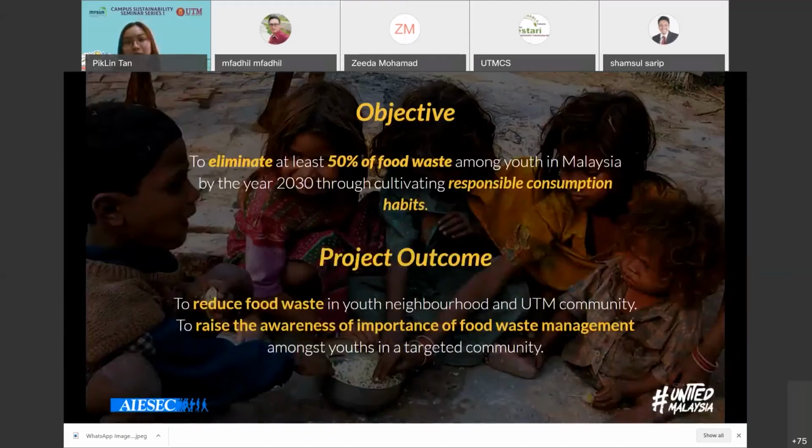Our project aims to eliminate at least 50% of the food waste among youth in Malaysia by the year 2030 through cultivating responsible consumption habits. Our project outcome is to reduce food waste in youth, neighborhoods, and the UTM community, and also to raise awareness of the importance of food waste management in the UTM and JB community.